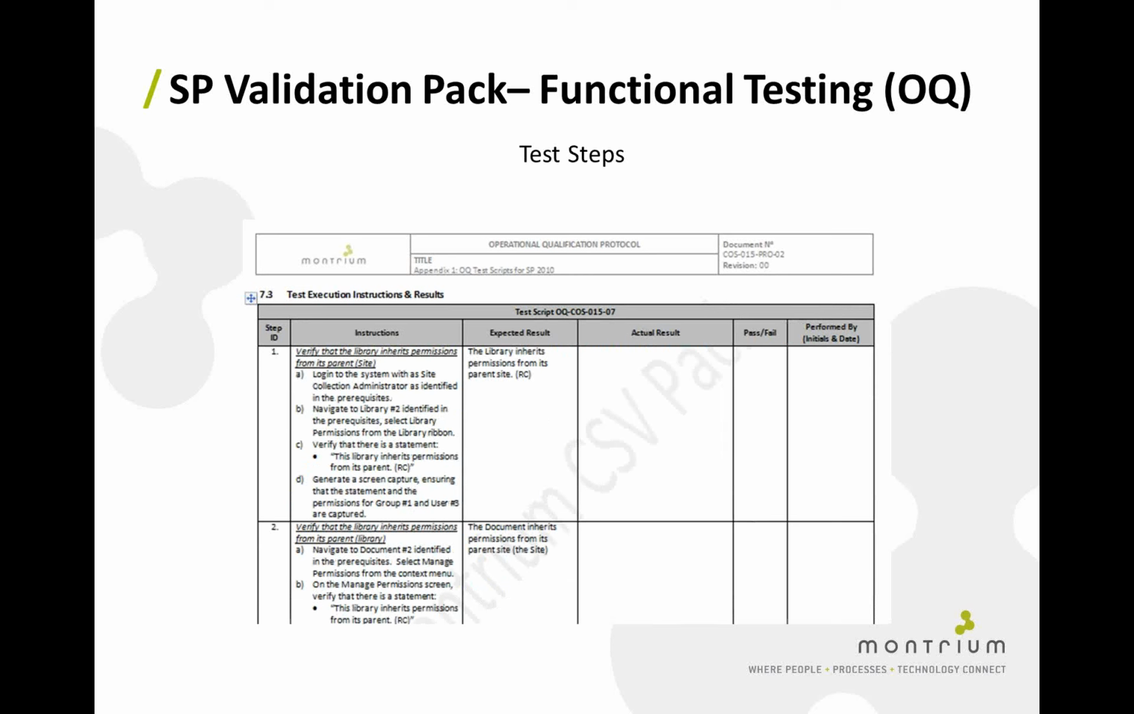We'll define expected results and then the actual results. We'll also indicate when evidence needs to be captured. Should it be screenshots or logs? These evidences need to be captured and cross-referenced in the test script. We'll also indicate whether it was a pass or fail and who actually performed the test. If you have a failure, typically we'll also link to a test non-conformance report, which will allow us to actually manage that failure and perform corrective actions so we can perform a retest.